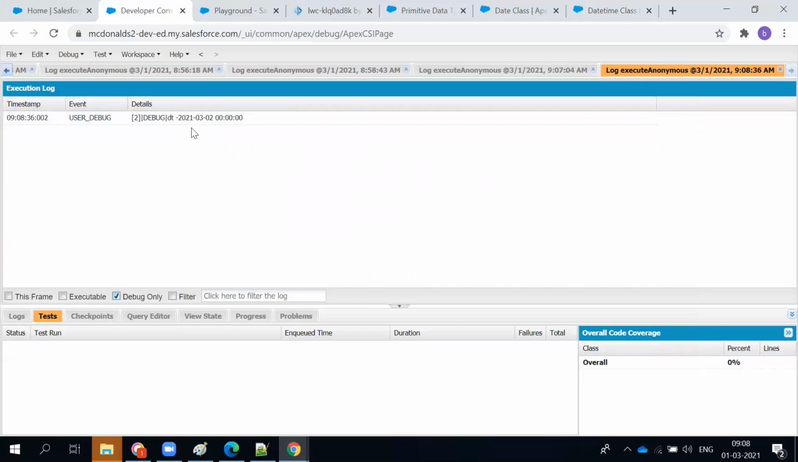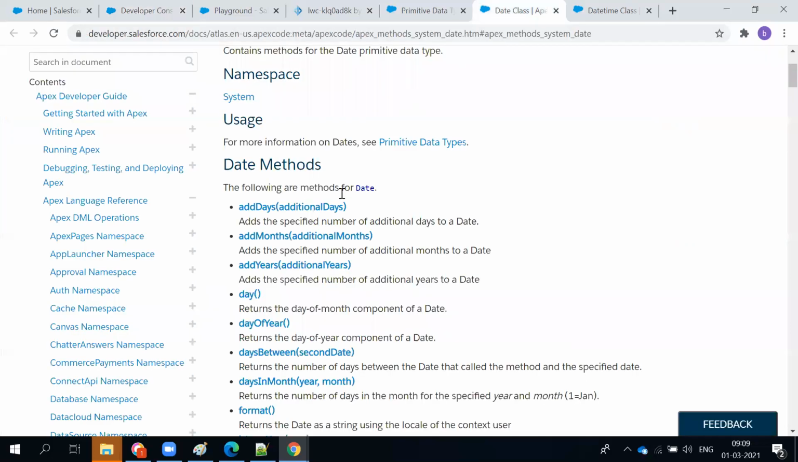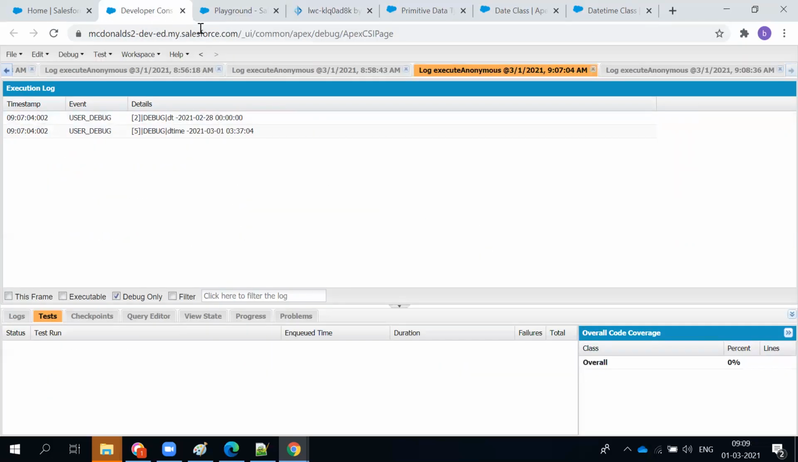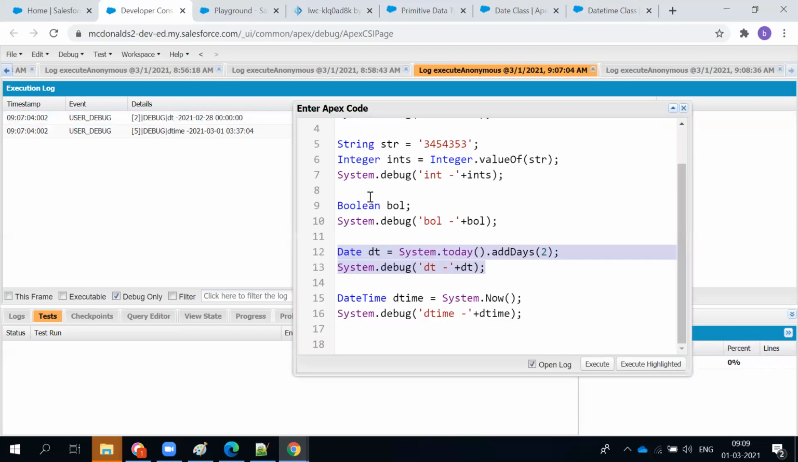When I put plus 2 days, it went to March 2nd. So I added 2 days from today, and it went to the 2nd, because 28 plus 2 is March 1st and then 2nd. That's the reason we're getting this. This is how we add using methods and then print them. For example, how did I do it? System.today, dot, add 2 days. It's a method we have.